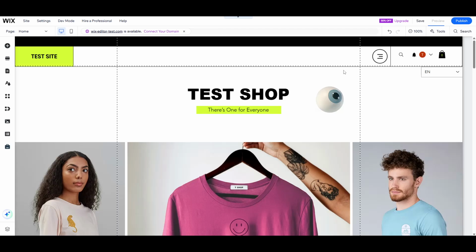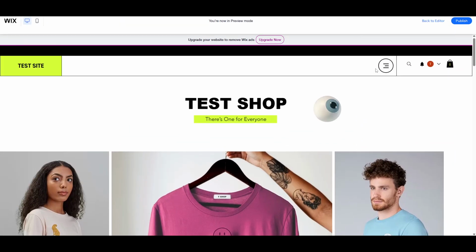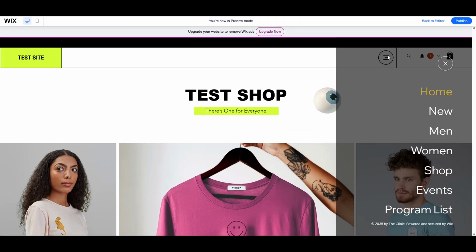And there you have it. You've successfully added and customized a hamburger menu on your Wix site. This menu not only boosts the functionality of your website, but also contributes to a sleek and modern user experience.